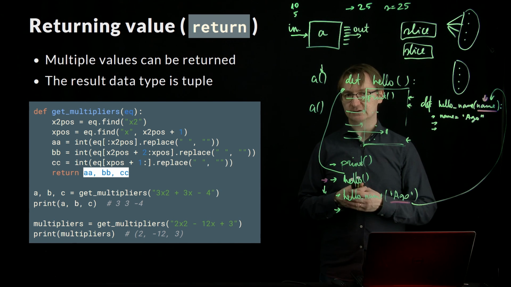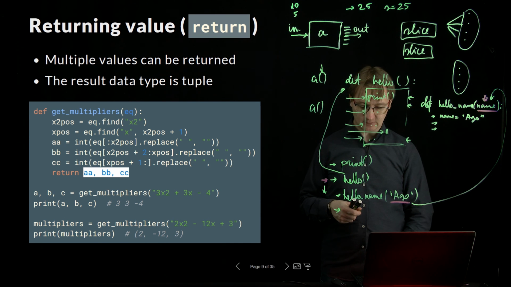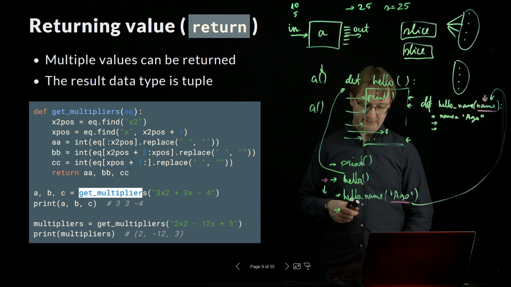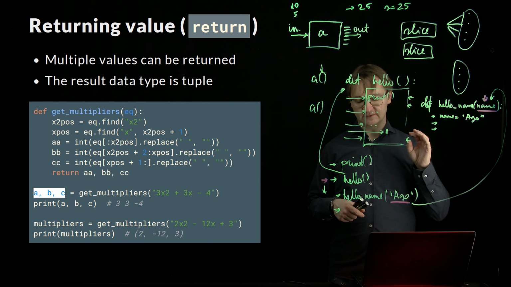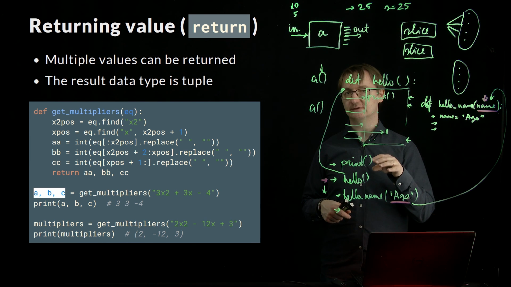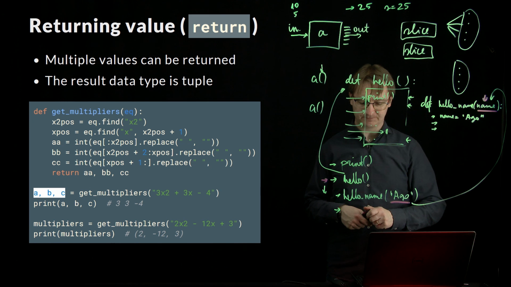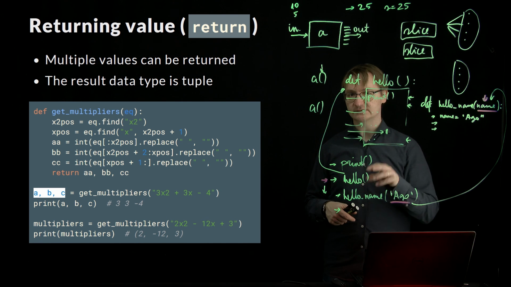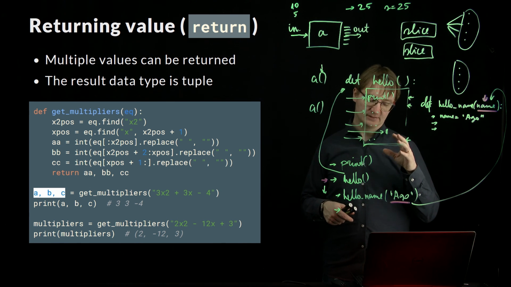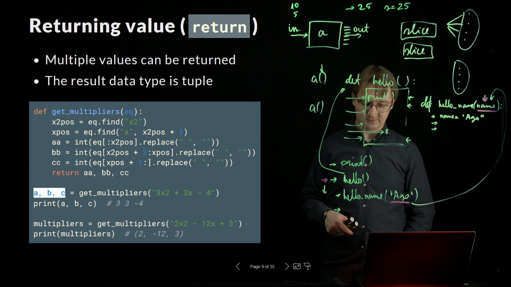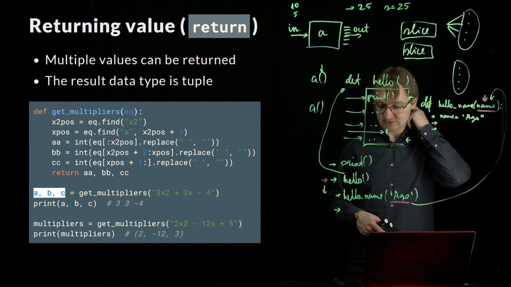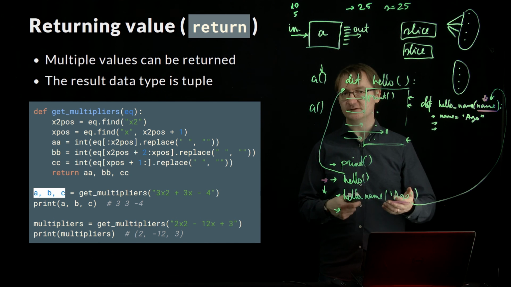Now we can use it in two different ways. One way would be that we call this function and assign the result into three variables. If the function returns three values, I can put every value into a separate variable. It requires that the number of elements on both sides is the same. So I cannot have two values here and put them into three variables. This would give us an error. I have to know that this function returns three values.